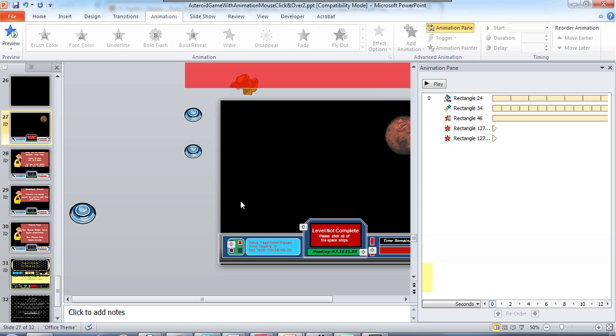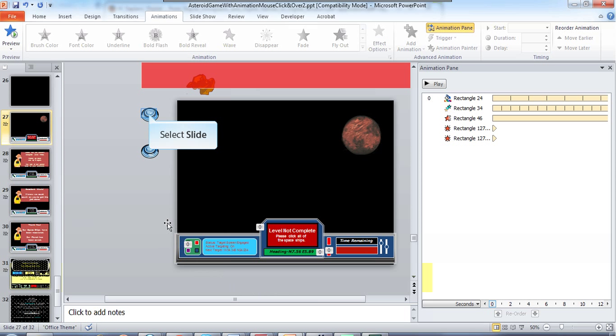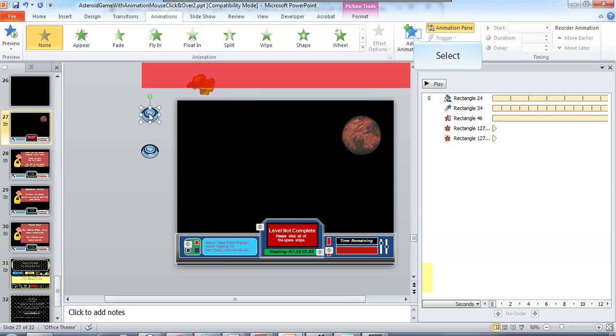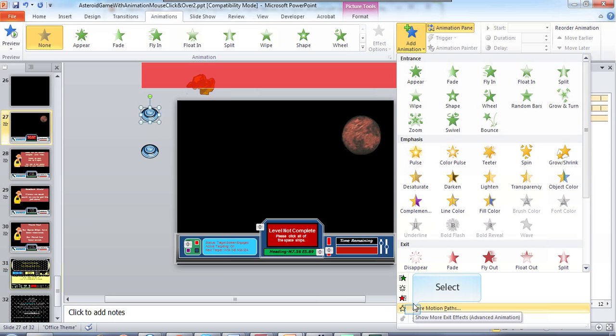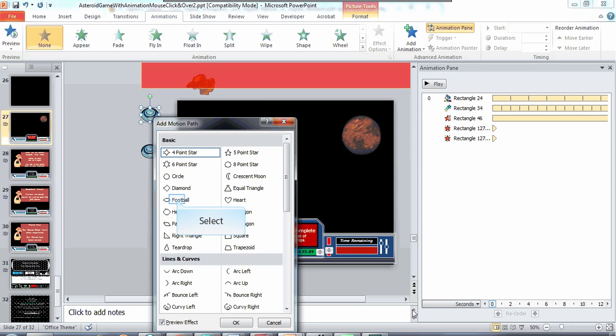And in this portion of the video, we're going to show you how to set animation paths. So first select the object that you want to animate, and then you can choose Add Animation. Go down to the bottom and choose More Motion Paths. You could choose any path that you wanted, but for this purpose, let's just go ahead and choose the football.